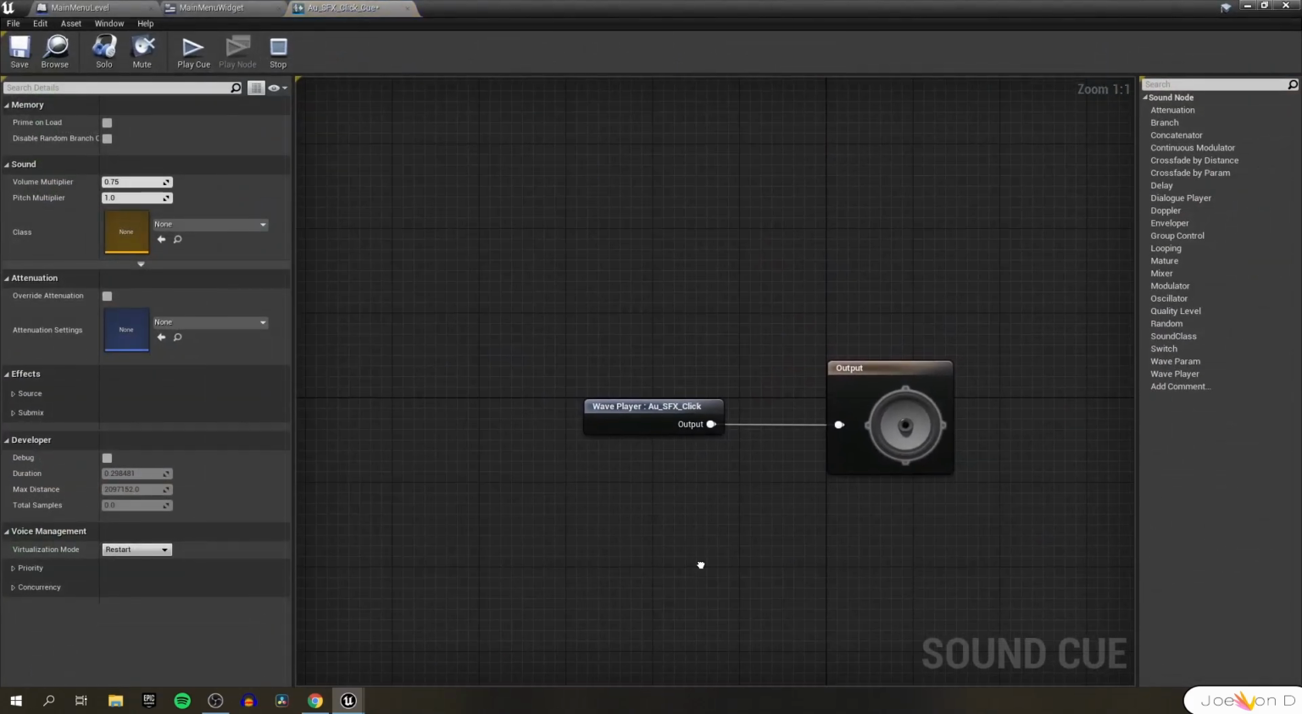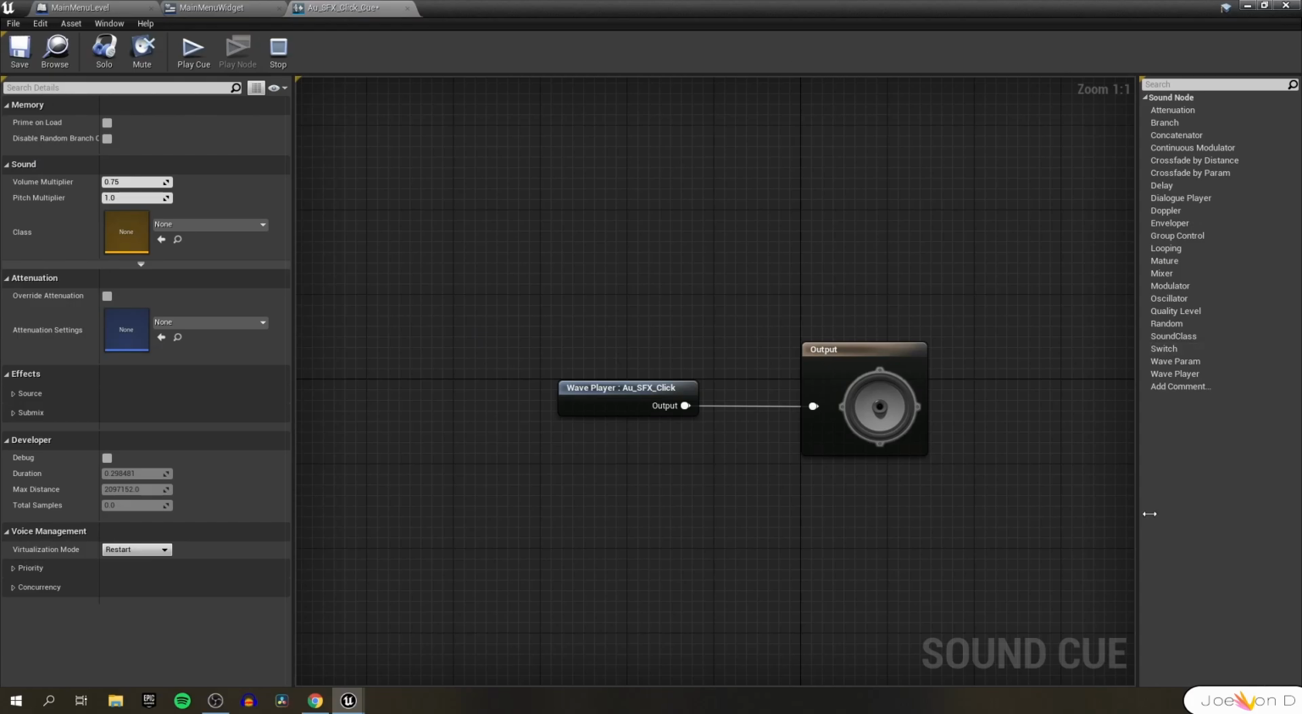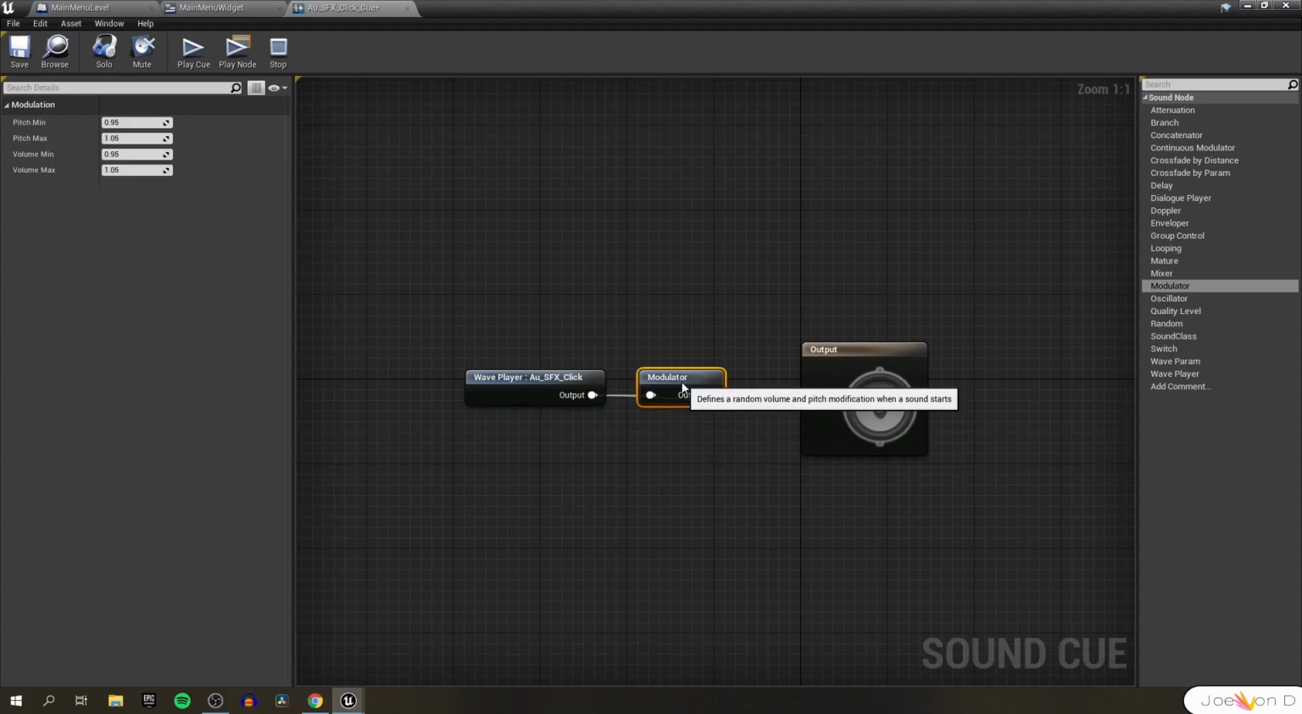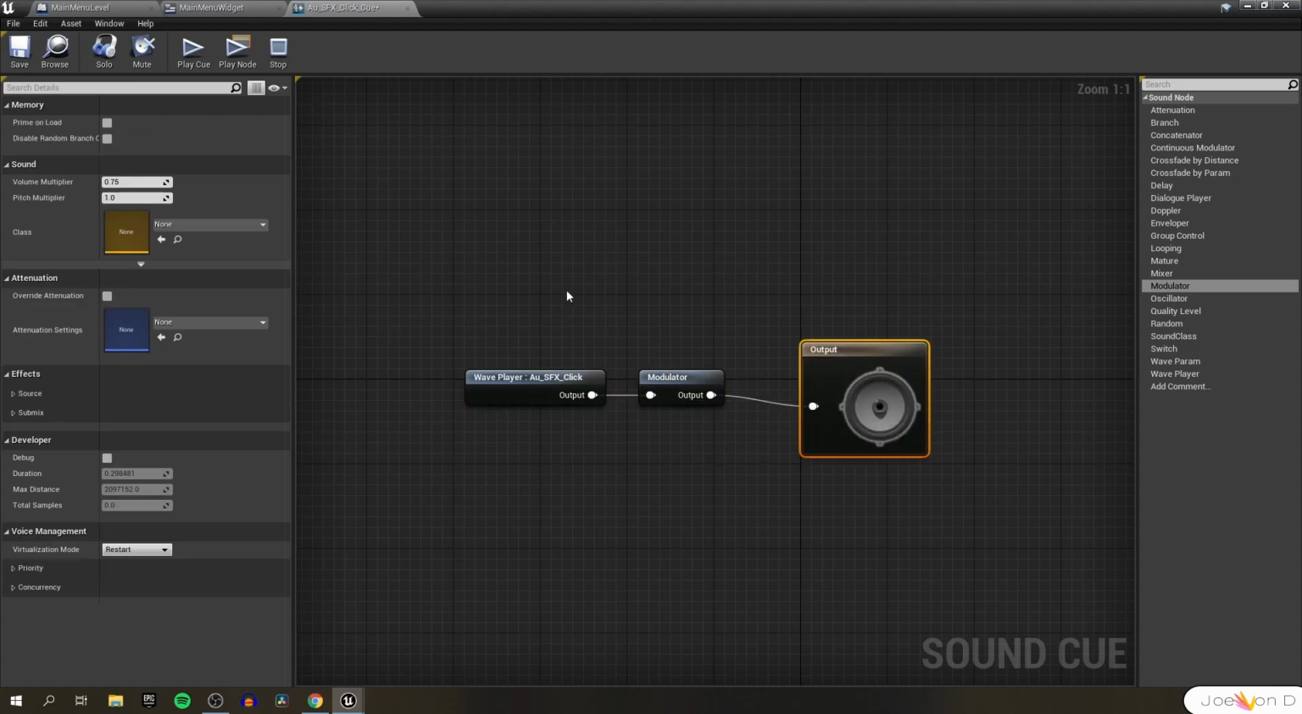Let's just double click to open up the sound cue. You can kind of think of a sound cue as a blueprint for sounds. We're not going to dive into too many details here, but look forward to some audio tutorials in the future. With this sound cue, we're only going to need one sound node, and that is going to be a modulator. So let's drag and drop that into our sound cue. We can plug in the output from our click sound into the modulator and take the output of the modulator into our sound cue output.